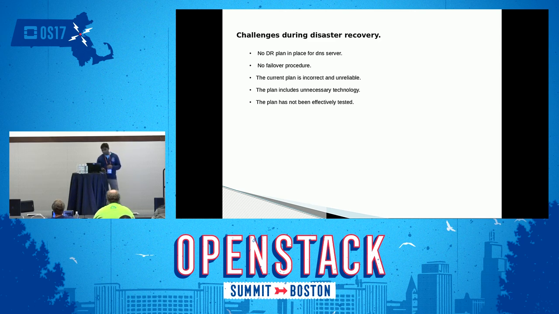Also, there is currently no failover procedure in Designate, by which if some disaster strikes at my primary site, I can quickly switch over, and automatically it gets switched over to a recovery site.